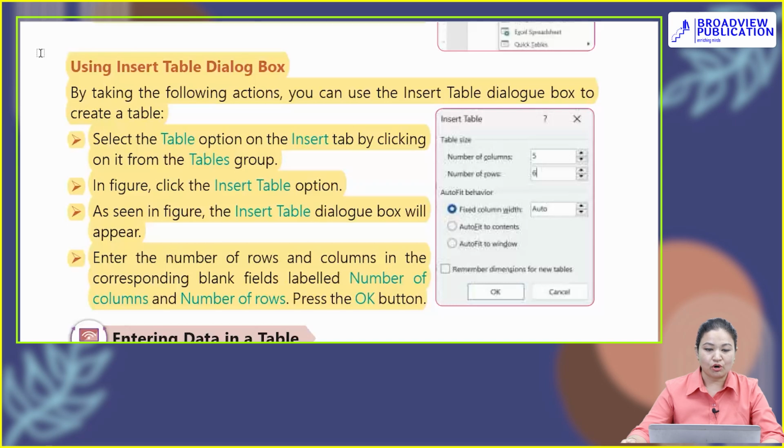Using the insert tab dialog box, by taking the following actions, you can use the insert table dialog box to create a table. Select the table option on the insert tab by clicking on it from the tables group in figure. Click the insert table option. As seen in figure, the insert table dialog box will appear. Enter the number of rows and columns in the corresponding blank fields labeled number of columns and number of rows. Press the OK button. So you can use the table dialog box to insert a table.